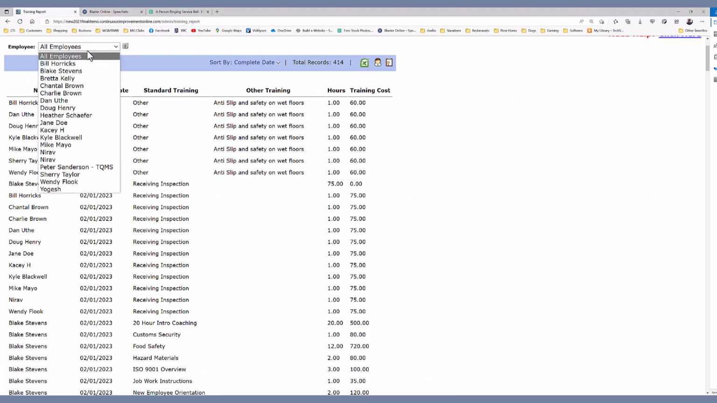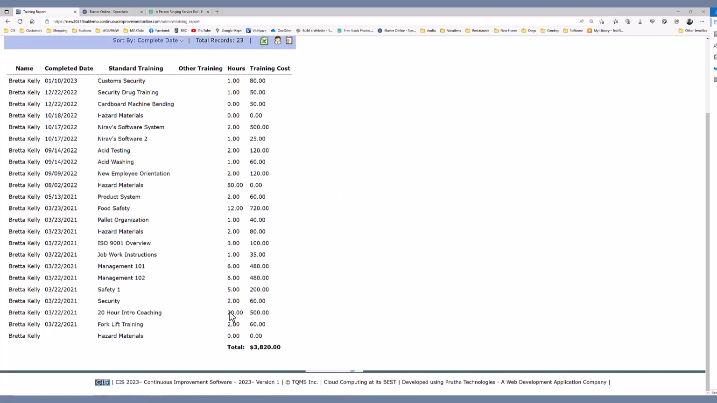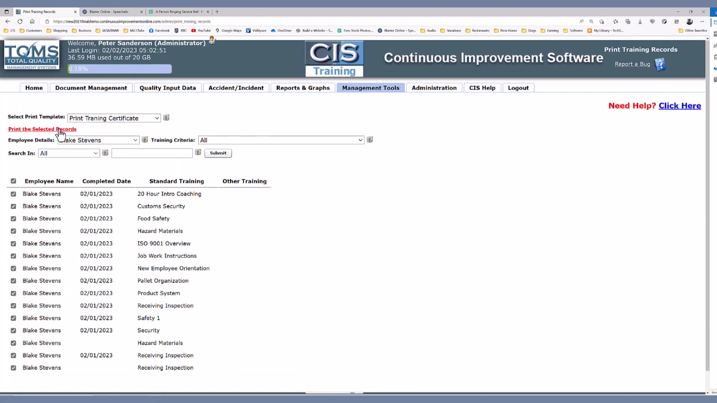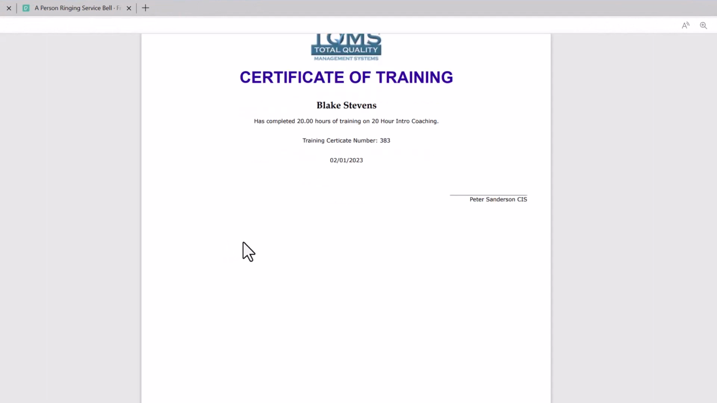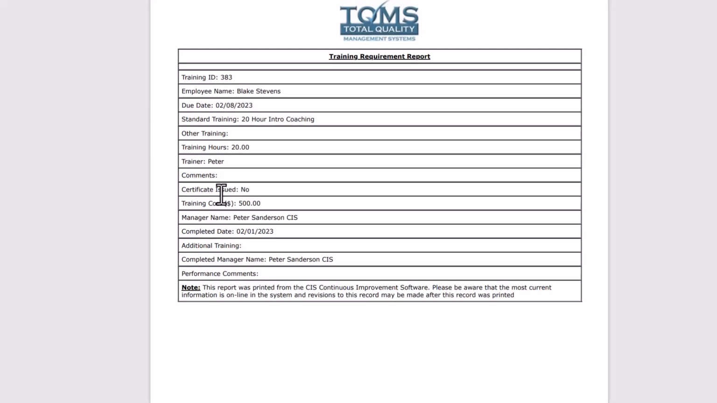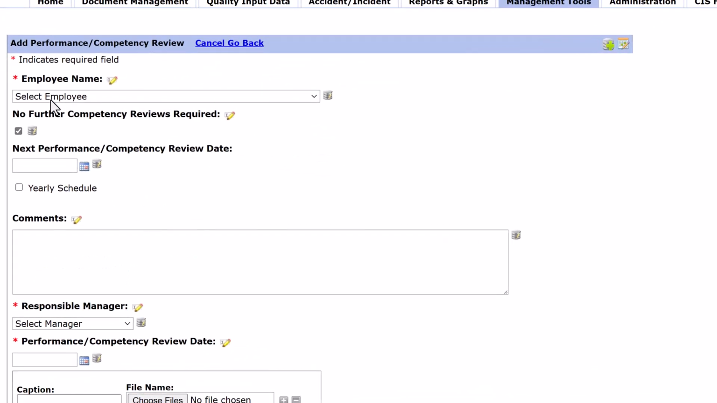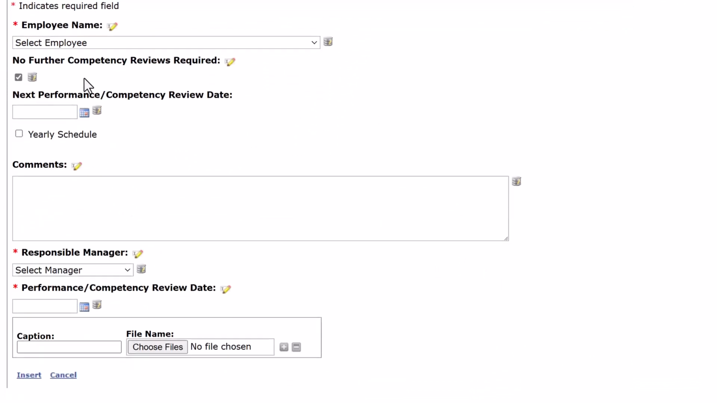You can view or print training records by employee, including the training, hours, and cost. Additionally, you may print training certificates to hand out. Or the complete training record, including all the details. Finally, CIS has a complete performance evaluation system built in. These performance reviews may be scheduled yearly, and CIS maintains the results of each evaluation.